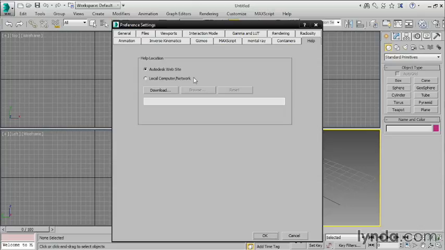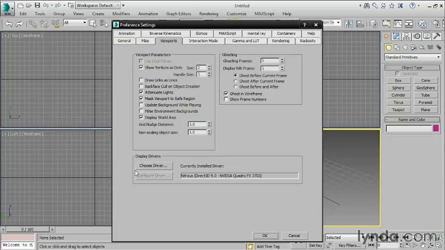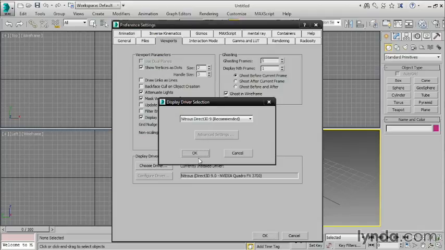Another really important thing that you need to look at is your display driver. To look at that, you'll go into Viewports, and you'll see display drivers. Depending upon your hardware, you will see different options here. If you click on Choose Driver, you can see that there are some things you can choose from. Really, the Nitrous Direct 3D is your best option, and whatever the latest version of Direct 3D that your computer will support is the one that you want to choose. These other ones here you want to stay away from. They're going to be a lot slower and have a lot fewer options.